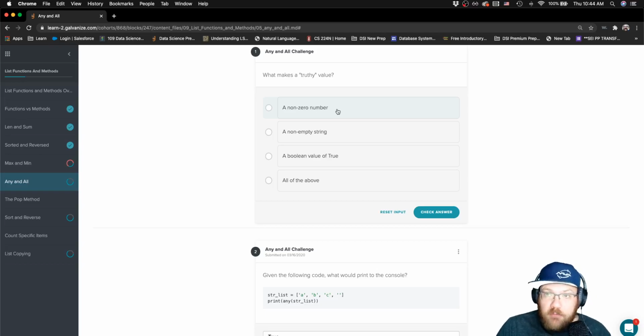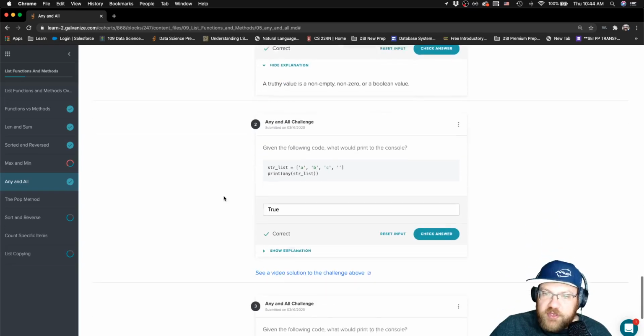A zero number is falsy, but any other non-zero number is truthy. An empty string is falsy, but any non-empty string is truthy. A Boolean of false is falsy, but a Boolean of true is truthy. So I can conclude that all of the above are actually truthy.